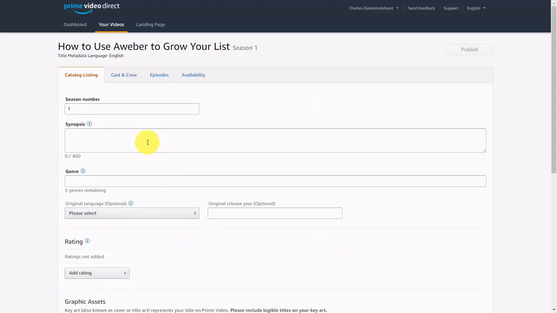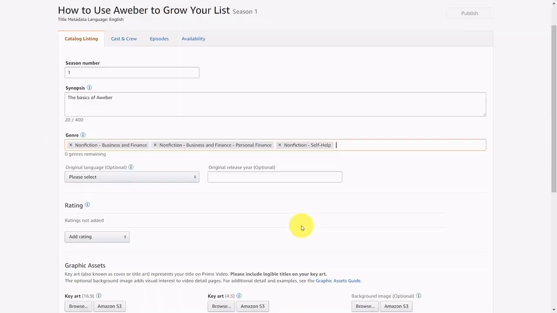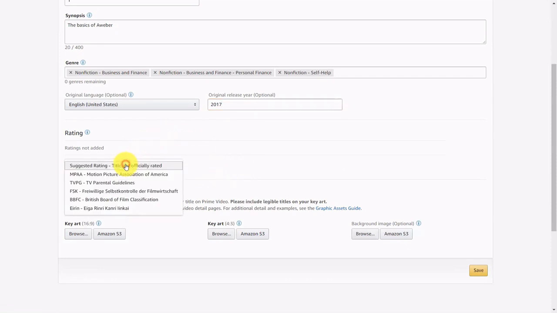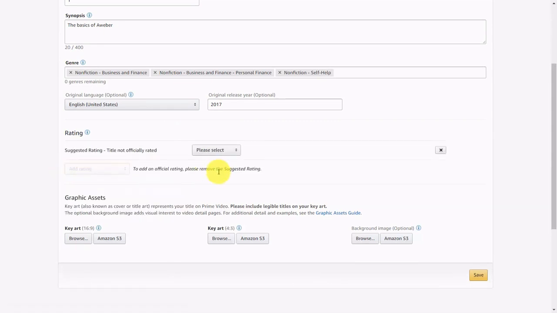What we're going to do now is create our listing for the actual season. And we'll need to write in another synopsis for the season. We'll then click our genres. We'll then choose our language. And where it's applicable, we'll write in the original release year. Now again, you don't have to add a rating, but if you want to do it that way, you want to click Suggested Rating, Title Not Officially Rated, and then make it available for all ages.